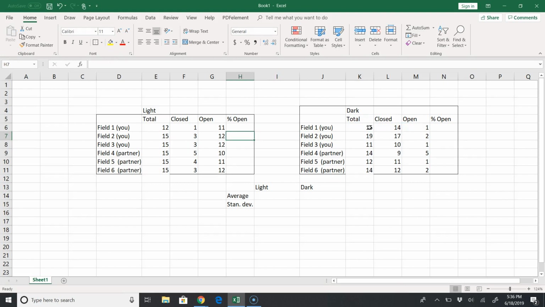So the next thing we need to do is calculate the percent open for each of these fields, and you should remember that percent open is the number open divided by the total. So in this case, this is going to be equals G6, and you can see it's highlighting that cell there, divided by E6. So it's the one highlighted in blue divided by the one highlighted in red. And there you have it. It's just dividing those two things.